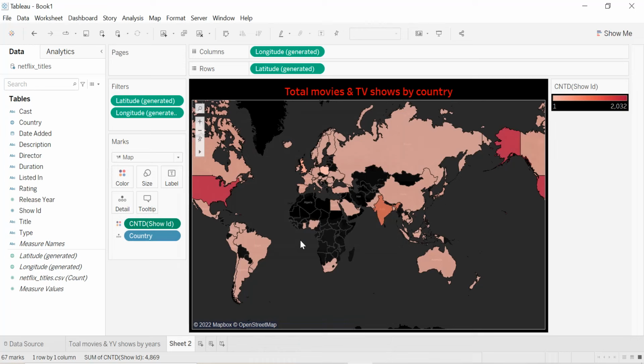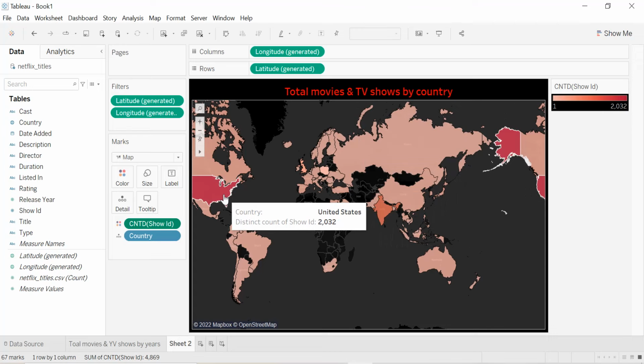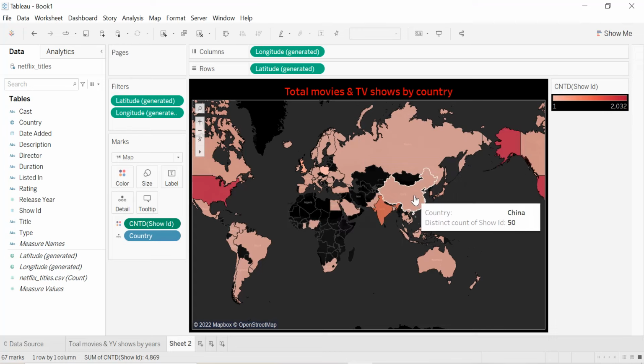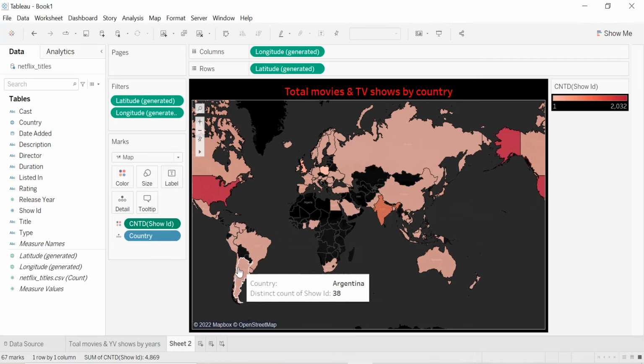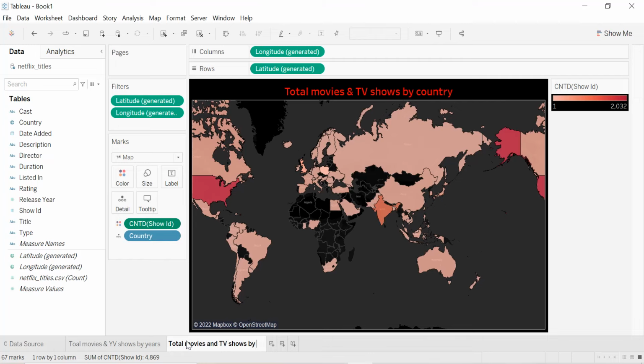Apply. Okay, so as you can see here we have the count or the total movies and TV shows by country. As you can see here, the United States has the highest value, and the remaining they have 50 up to the least value, which is 1. Okay, so we can rename that total movies and TV shows by country.